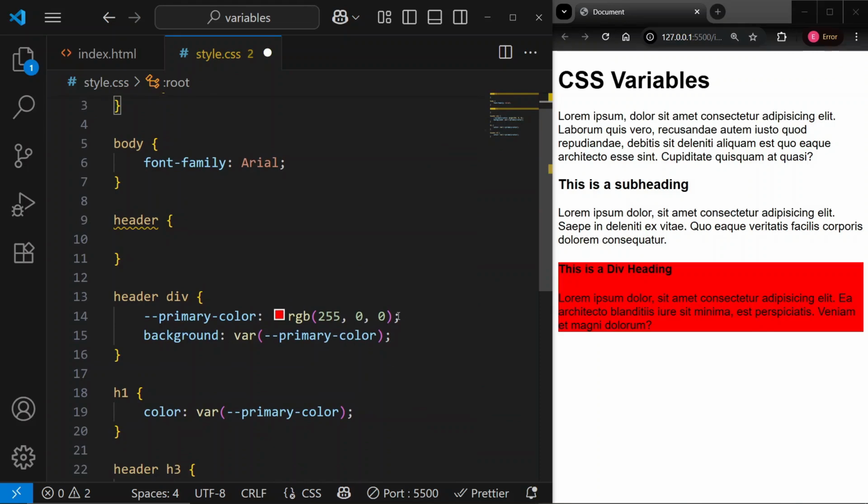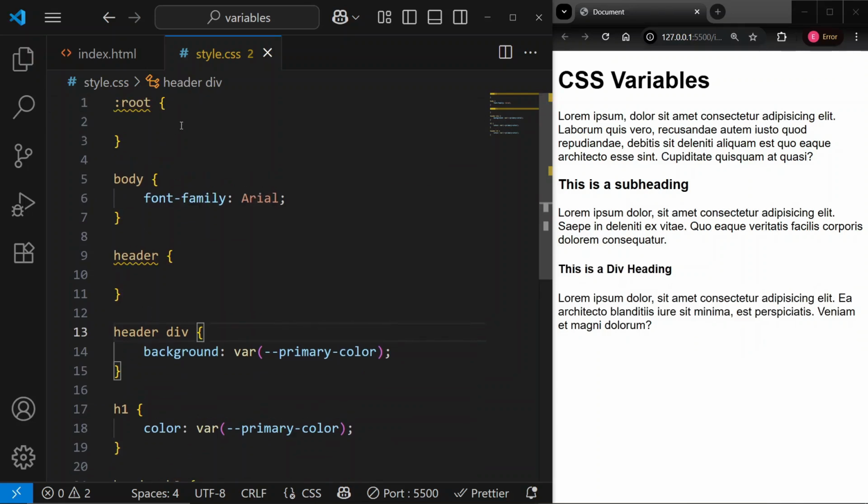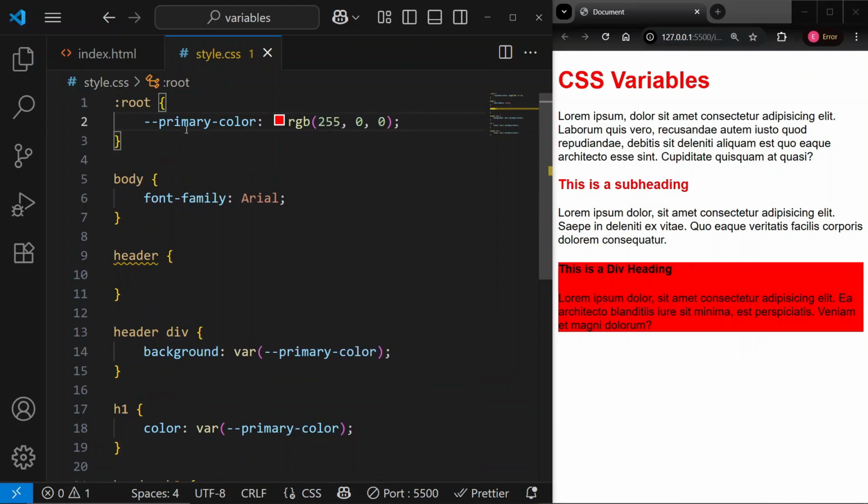All right, so here I'm going to cut the custom property or the variable we have here in the div, and I'm going to paste that in the root. So I'll just paste, I'll save, and now every element on the web page has access to the root variables or the variables in the root scope.